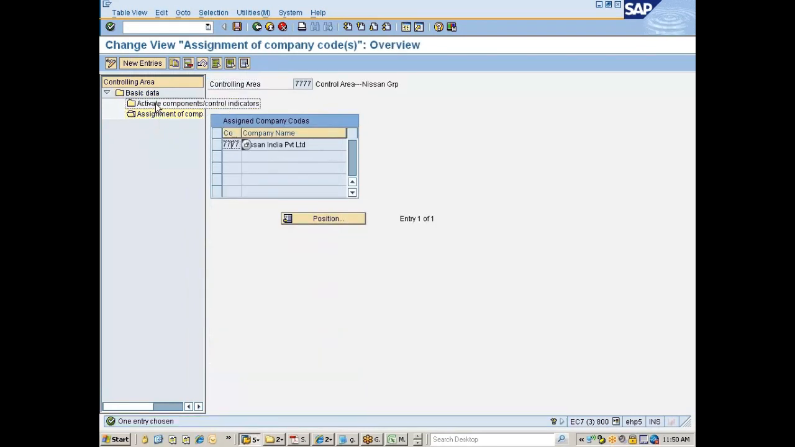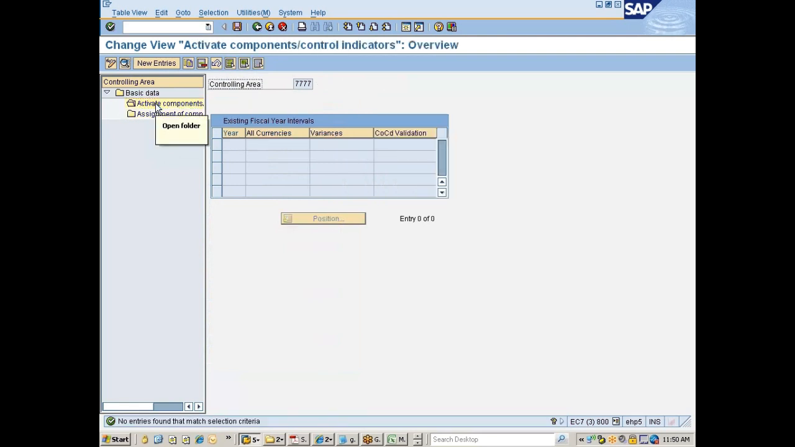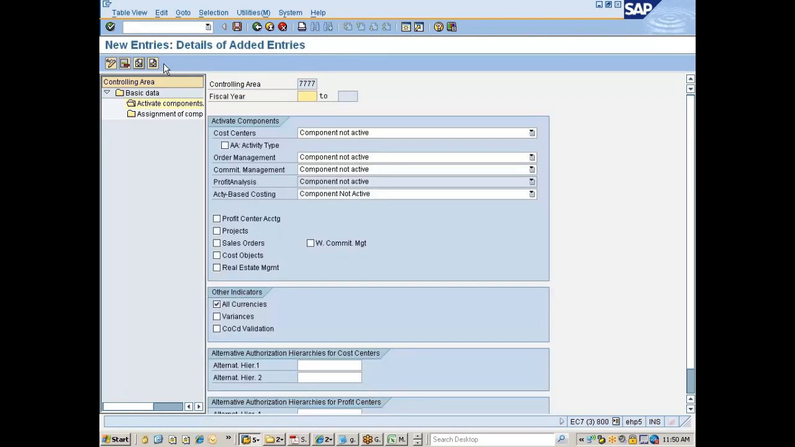Now you can go with activate components or control indicators. So now it will not stop you because company code assignment has already taken place. It's okay to go and maintain control area indicators. So therefore you go with new entries. From which fiscal year should this be active? 2012, hit enter. 2 will be automatically picked up to 999. So these are the active components which you need to make active.